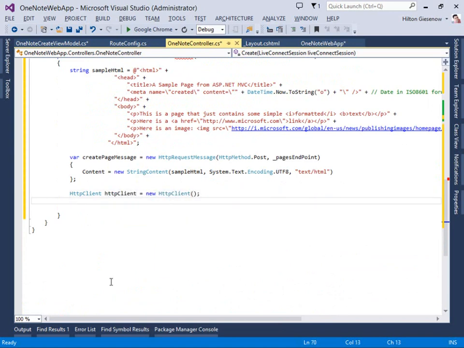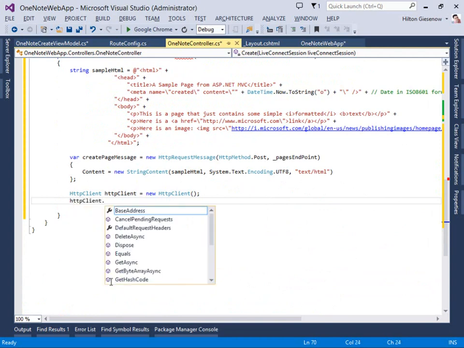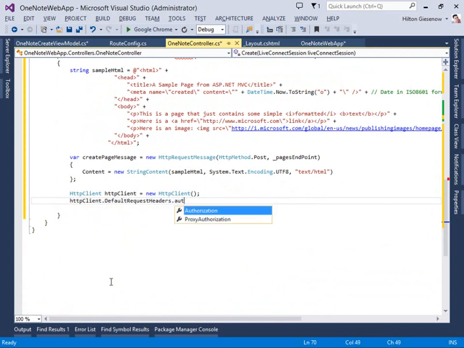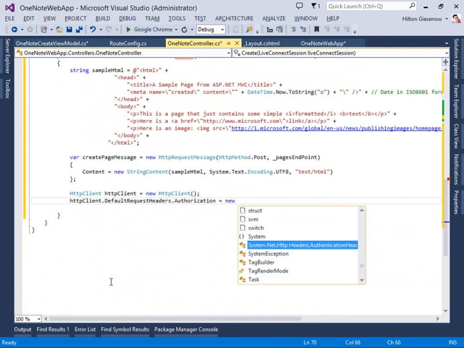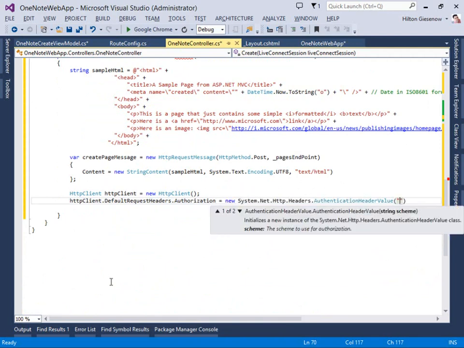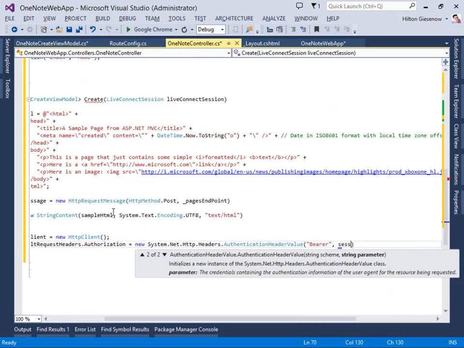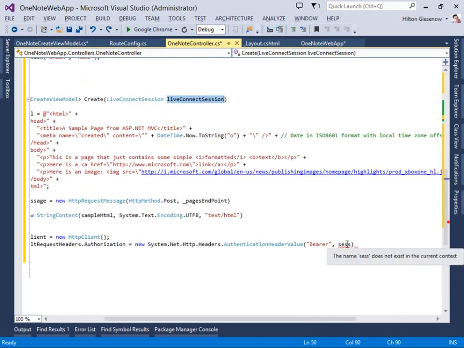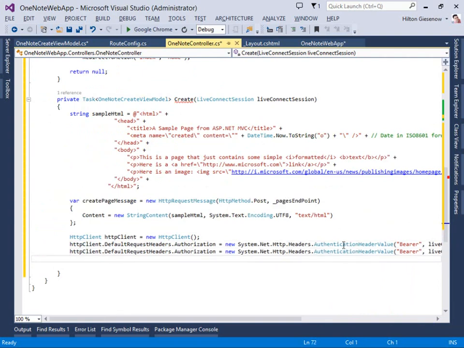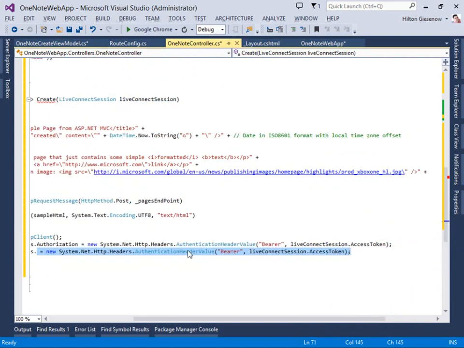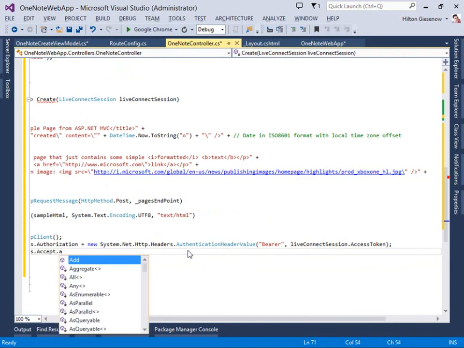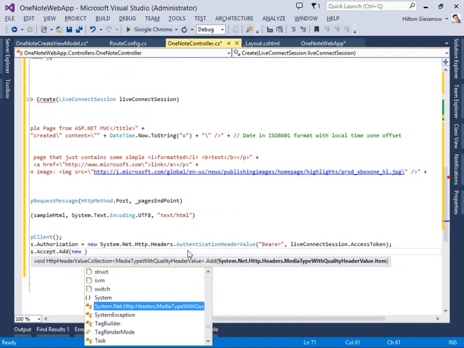Let's go ahead and define the HTTP client across which to send that message. On the client, we need to set a few headers. First is an authorization header, the actual security details that we want to pass through. And being an OAuth service, we will pass a bearer token, and we'll go ahead and pass in the session token that we need. So off of the Live Connect session, we have access to an access token property, and that's what we're going to pass in. And finally, off of the headers as well, we'll go ahead and specify an accept header to specifically say that we want application JSON data to come back.